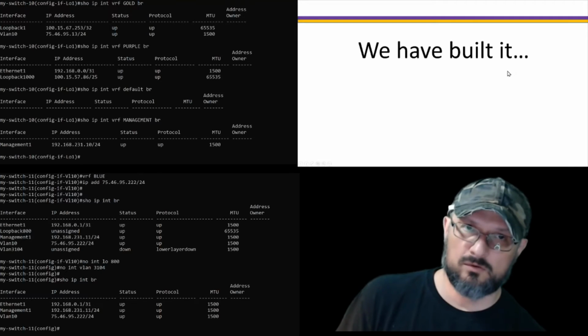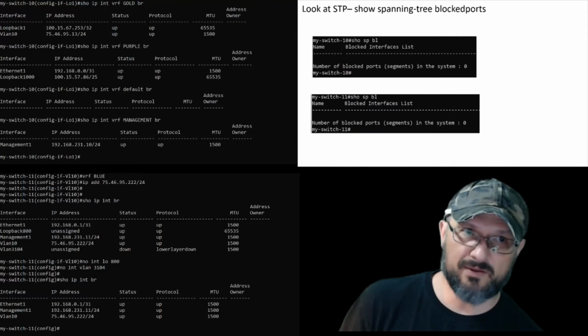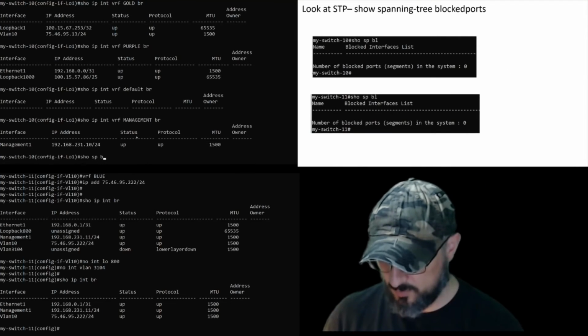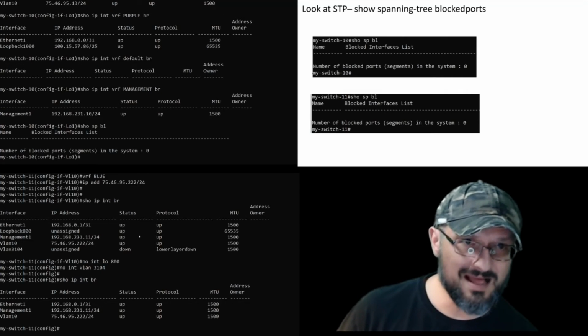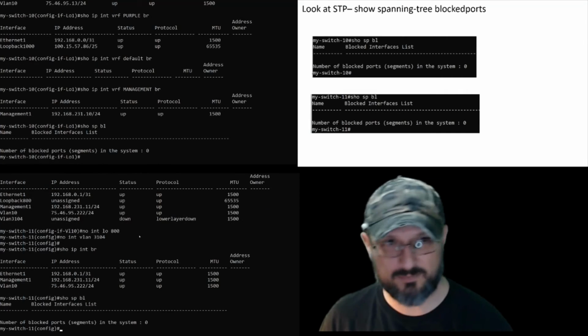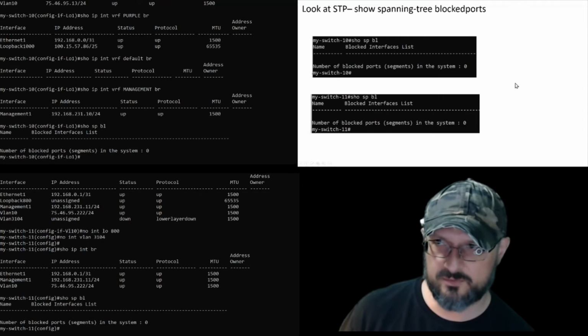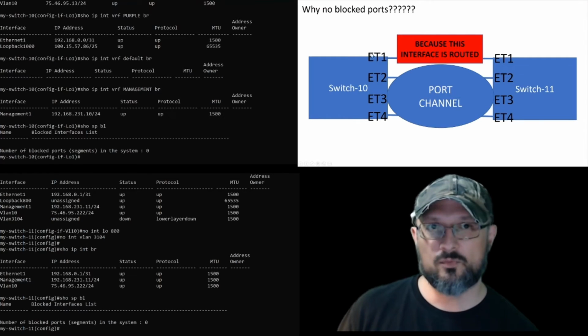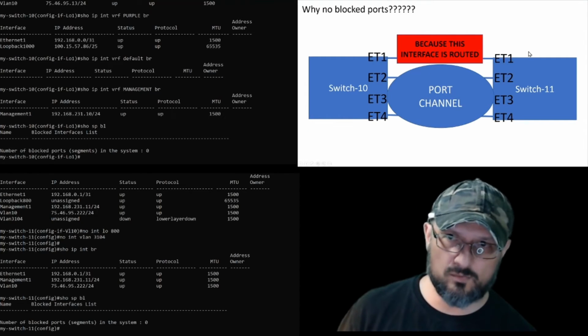So now, this is what we built, right? We built it. Now if we do show spanning tree block ports, there's no blocks on 10 anymore. Show spanning tree block ports. Whoa, no blocks on 11, which we kind of knew. The reason is because Ethernet 1 is routed.